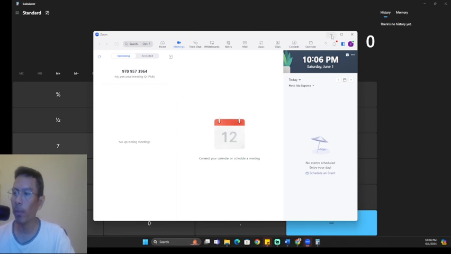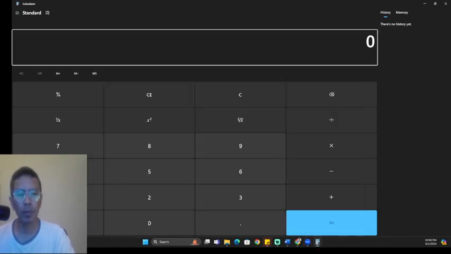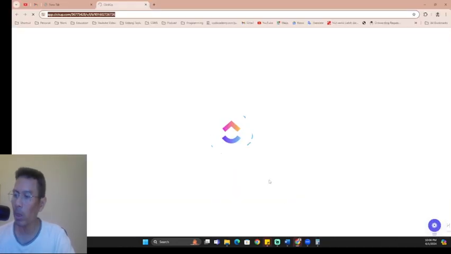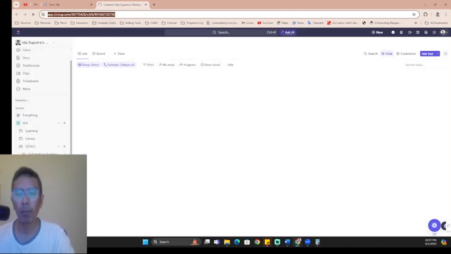Okay, it pops up. And then the next one, what else? Probably I want to open my ClickUp, because I use ClickUp for my task management. Then I will use Control Alt, maybe I will use F. Okay, let's see what happened. It's in my browser, so it has to go to the browser, and it's loading my ClickUp, right?